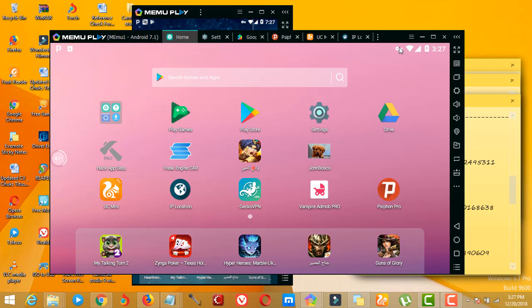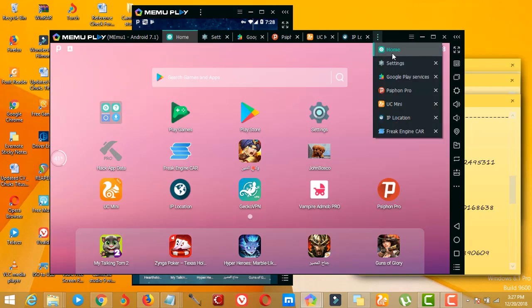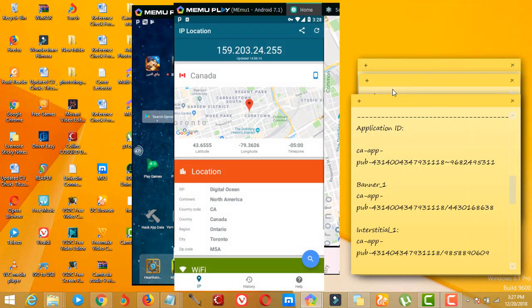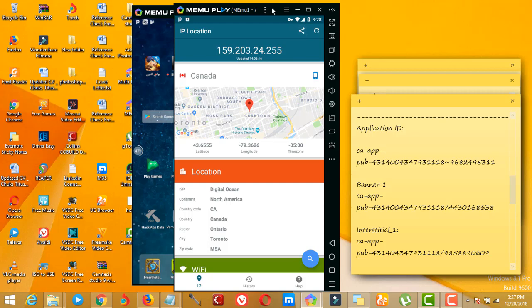Just in case you want to use this app, you can search for it online, Memu Play. And if you want me to create a short tutorial on how to use this app, you can just shoot me an email and I will do that. I'll help you work around this app.